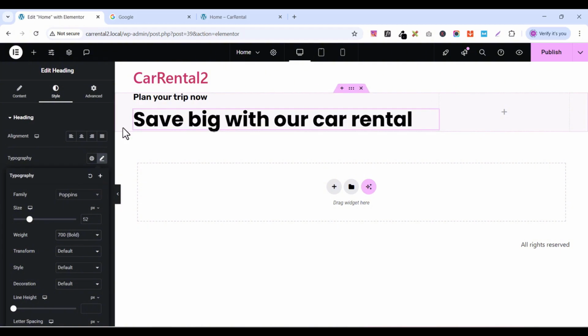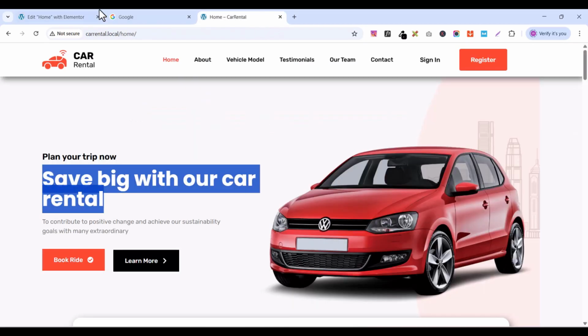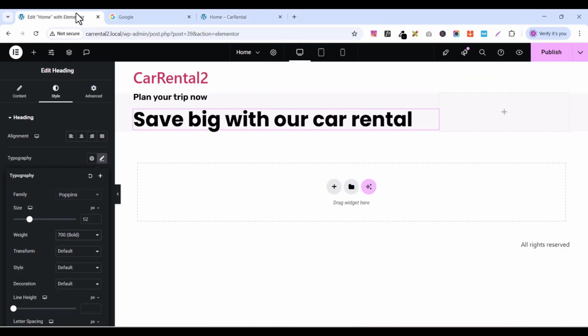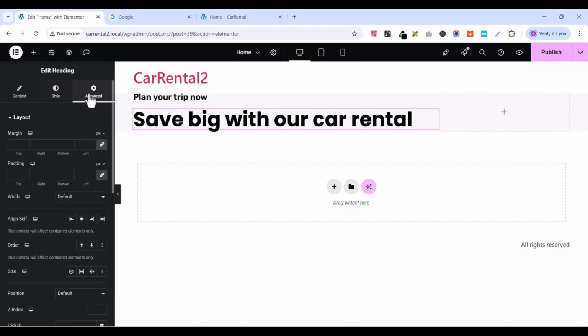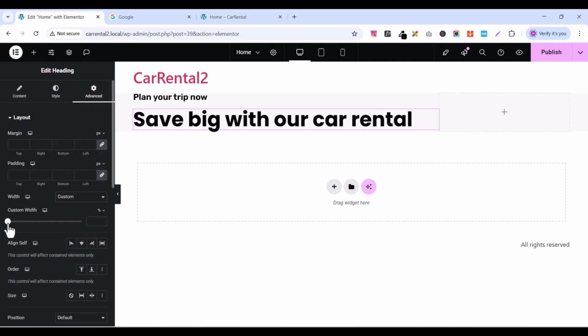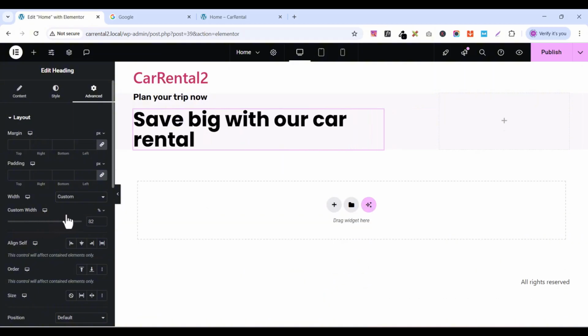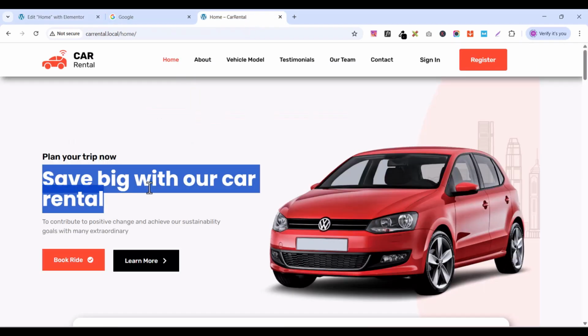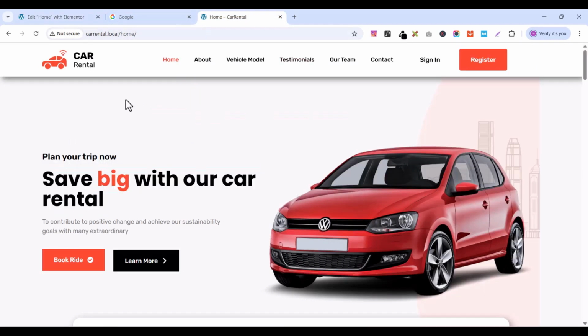So from here, let me check something. Let's select this text and go to advanced, and on advanced, on the weight here, select custom here, and let's reduce like this. Okay, good. Okay, so I like it this way.